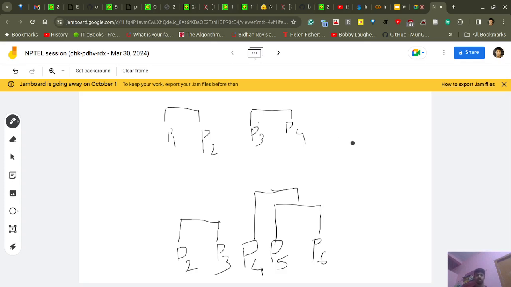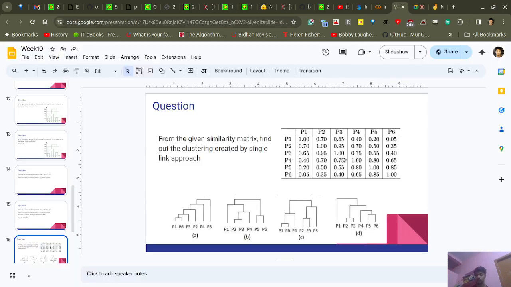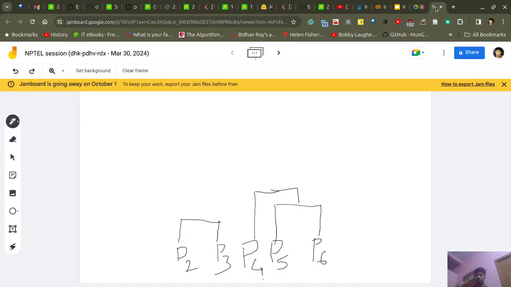Okay. So next we can merge 0.75, right? P3 and P4. P3 and P4. Okay, so P3 is already merged with P2 and P4 is already merged with this. So anyway, a little bit higher than this, we'll merge this. Okay, P2 P3.